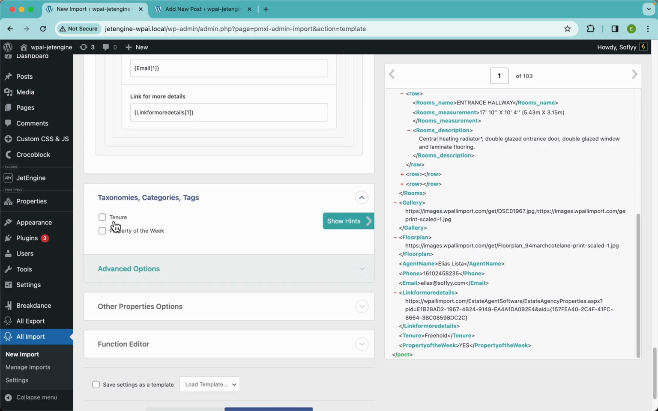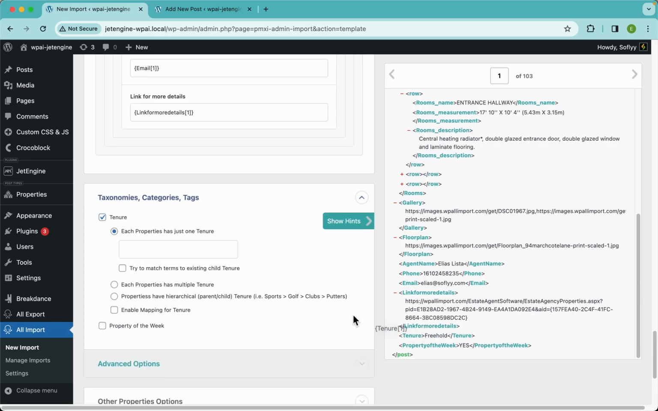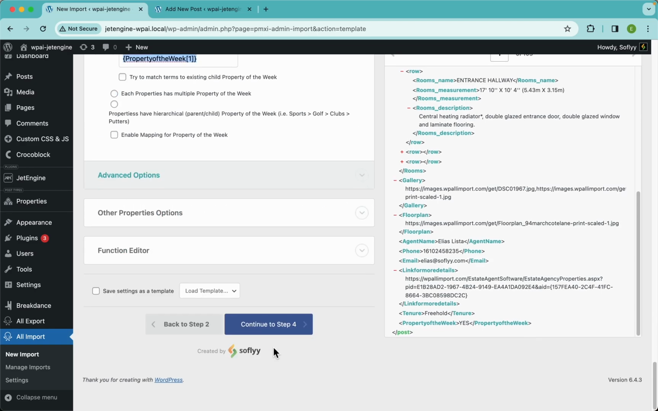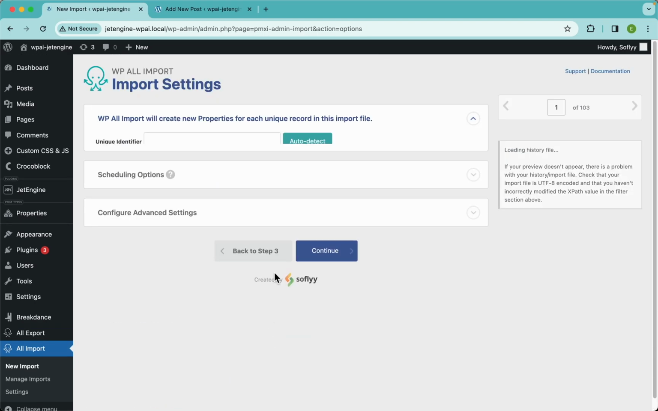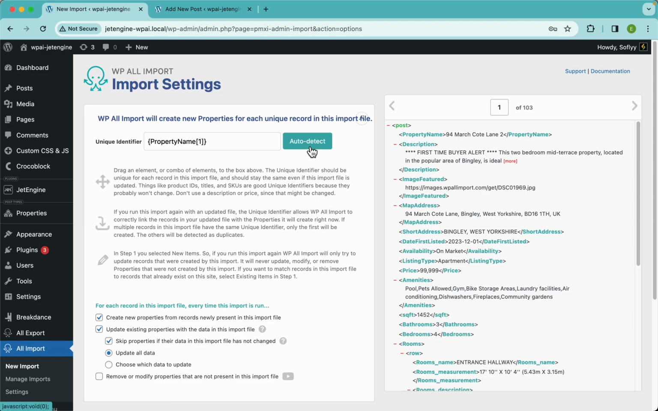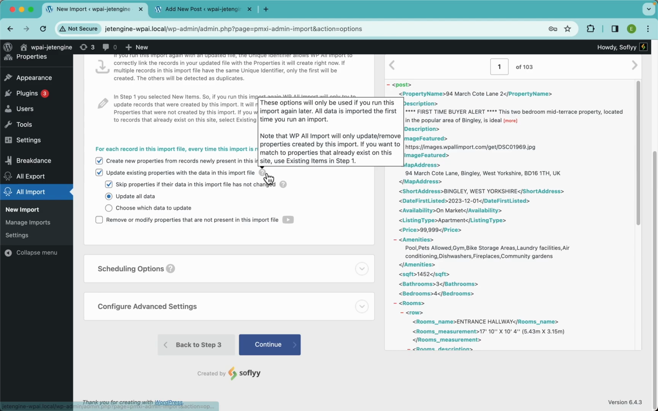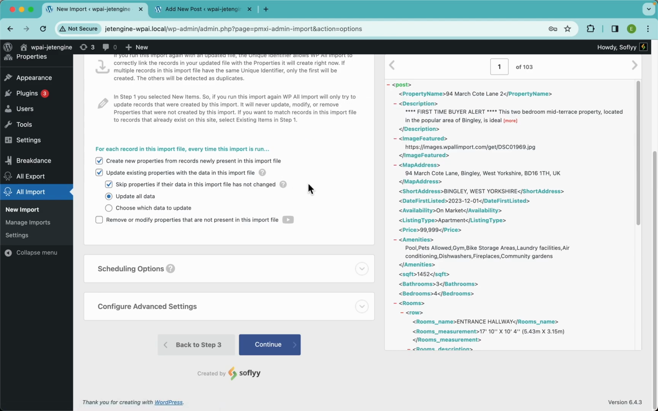We have here our taxonomies, so I'm going to enable the tenure, drag and drop that, and the property of the week too. And there you go, guys. With this, let's continue to step 4. Click on the auto detect button, and if you want to know more about the unique identifier, just read this text. For now, let's continue. These other options, you can hover on the question marks if you want to know more, but they are pretty much self-explanatory. So I'm just going to skip all of this.